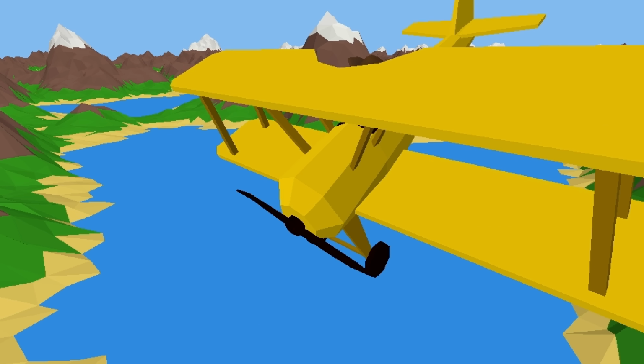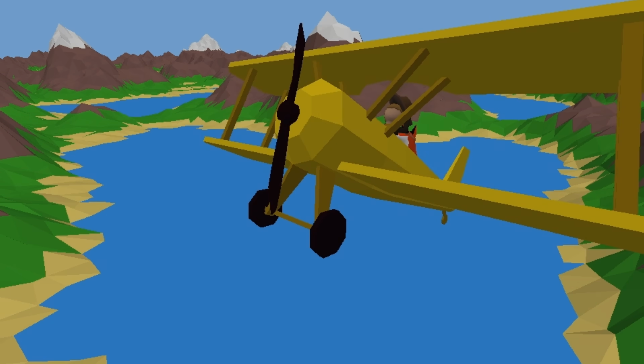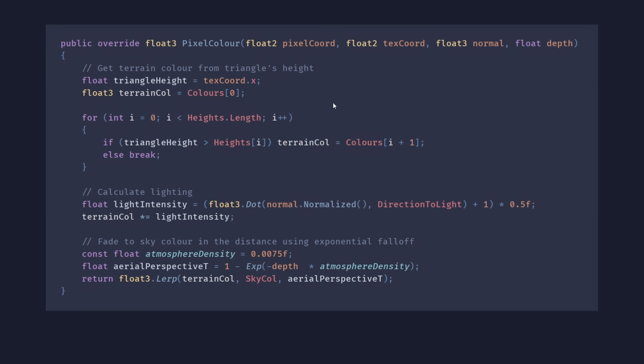Alright, there's just two tiny things I want to do before we call it a day here. Firstly, in the terrain shader, if we take in the depth of the current pixel here, that can then be used to blend the terrain towards the sky color in the distance, for a bit of an atmospheric effect.